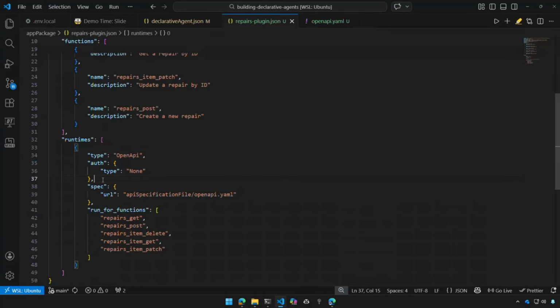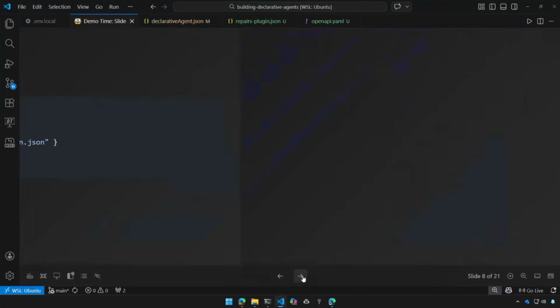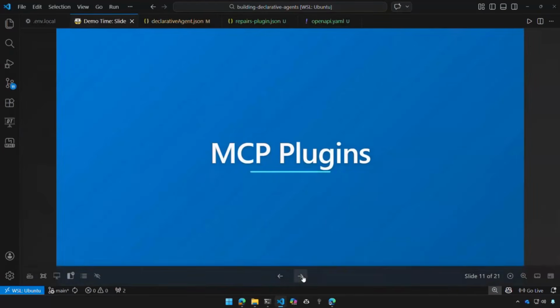The user will be prompted. The user will be logging into your underlying system, and then we will take care of the token, making sure that it's all refreshed when we need it to do all the calls from the orchestrator side. So that is the first demo that I wanted to share with all of you. Now, let's go back to slides for a second, and let's talk about how we do that also with MCP plugins.